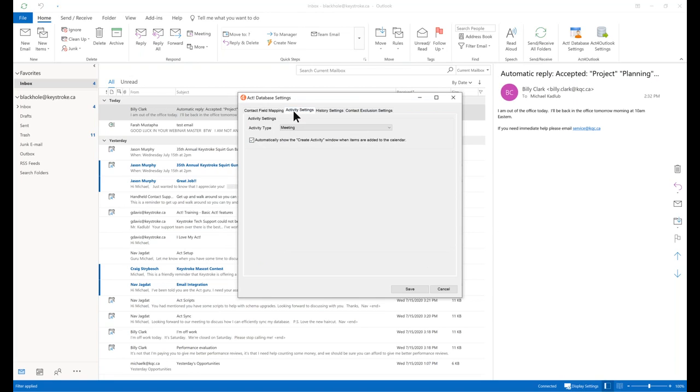And you can also send activities over as well. And so the activity settings, when you right click on an activity in Outlook to send it over, it's going to default as an ACT meeting in ACT. But you can choose your default right here of what you want it to be once it comes over into ACT by default. You can obviously change it, but this would be the default that it does.